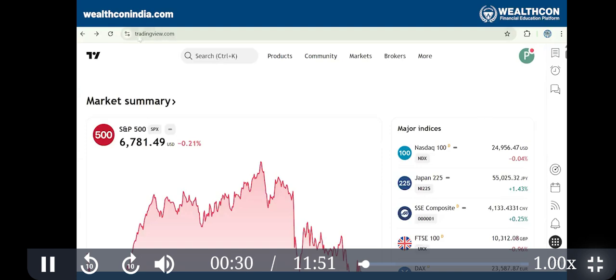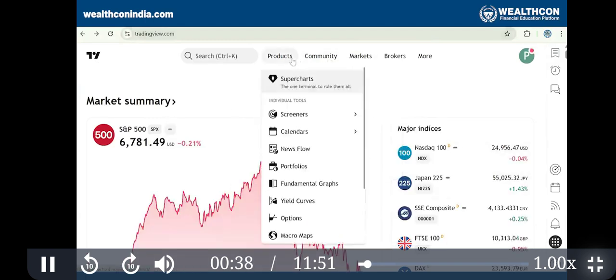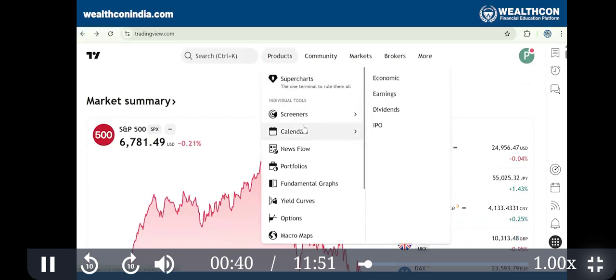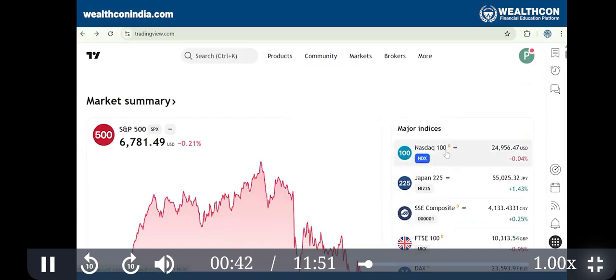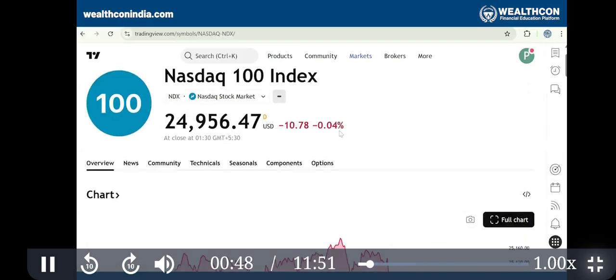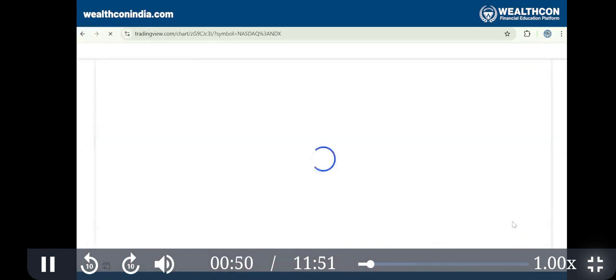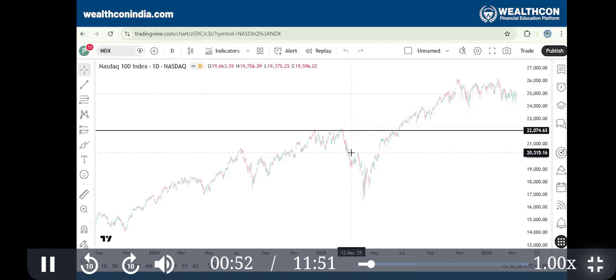So when you click on TradingView, you get this homepage. There are many points over here: screener, information and so on. But I'll discuss today the charting software. You click on any script here, you will get a window where you can click on the full chart. This will open the charting software where you see the chart.